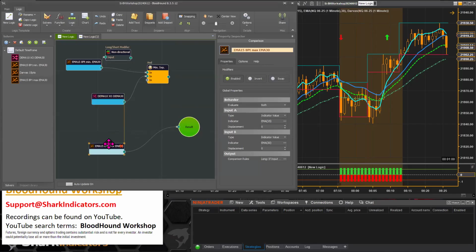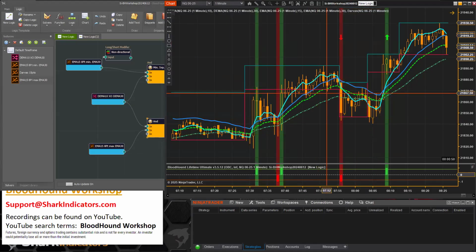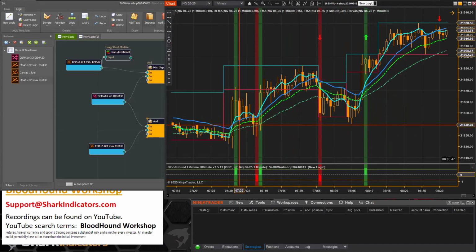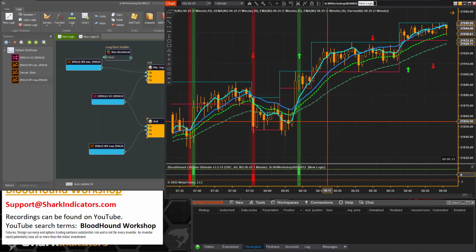And so let's take a look at that. Let me add an AND node, like so. There we go. Right. So yeah, we can see the two EMAs are close together and we're getting all the crossover signals through, but then when they're separated apart, those crossover signals are blocked there. So now let's make this directional.